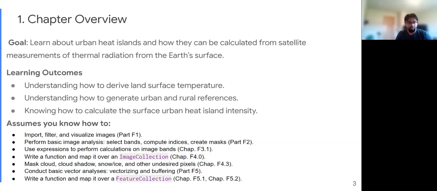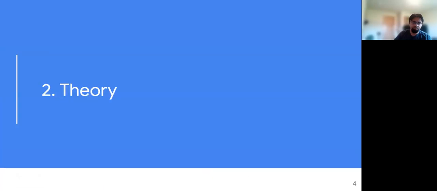So this is an applications chapter. So it assumes you know a bit about the fundamentals of satellite remote sensing. So there's a list of different things and processes and functions and theory you do need to know to fully understand what's going on in this chapter. And if you go through it while you're going through the book, you should find it easy enough to understand. All right, let's start with the theory.